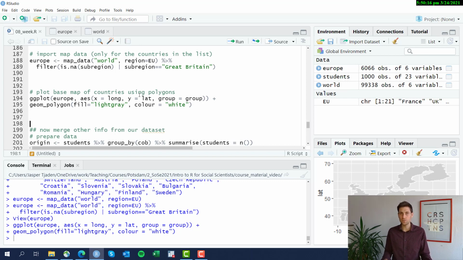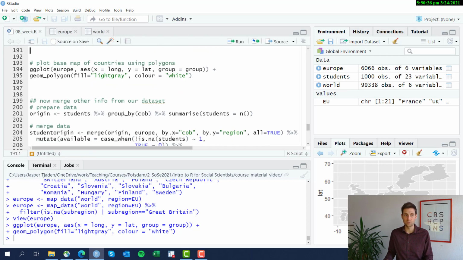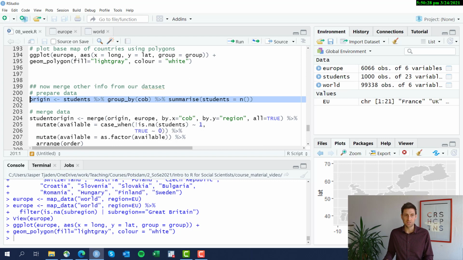So to do that, we first got to merge some new data from our own data set of the students into our Europe data set to then visualize them jointly. Let's go ahead and do that. We're going to create a data set origin, which is based on our students data set. We group by the variable country of birth, and then we create just a new variable called students that summarizes the number of rows by every country of birth.